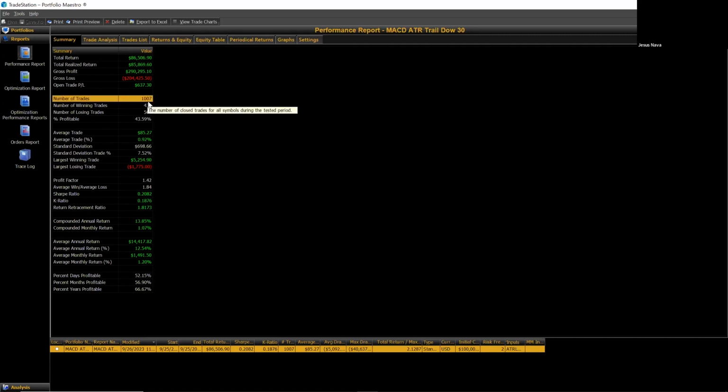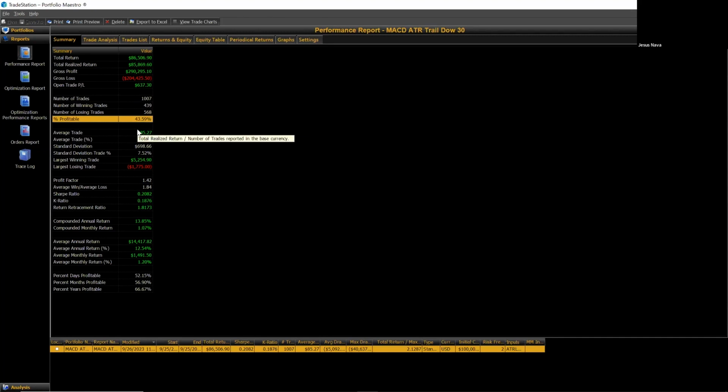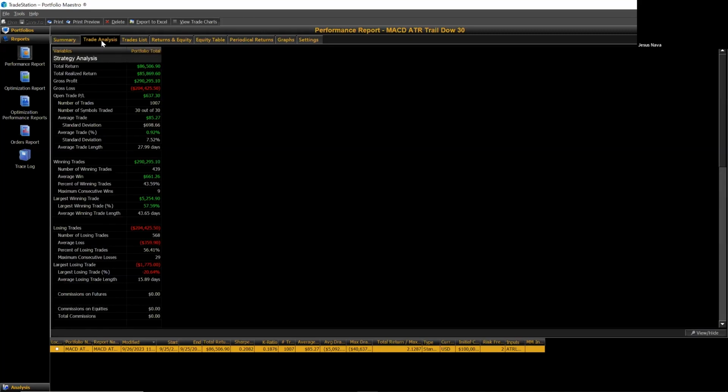Notice the number of trades. In a period of 5 years, if you were trading all 30 symbols, you would have traded 1,007 times in that 5-year time span. We have 43% profitability, making 439 winning trades and 568 losing trades. And remember, these are all numbers on the overall performance of the portfolio. Now, if you wanted to see the individual performance and break down this total return per symbol, you can go into the trade analysis tab.